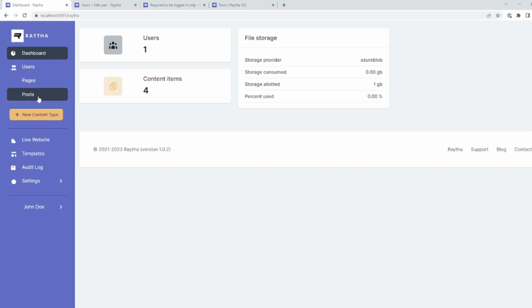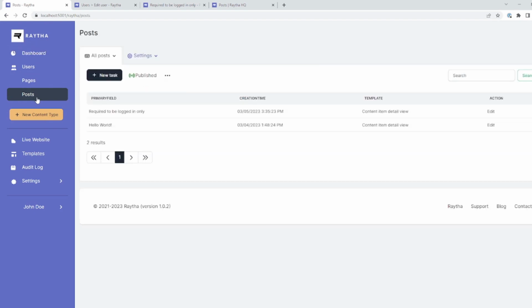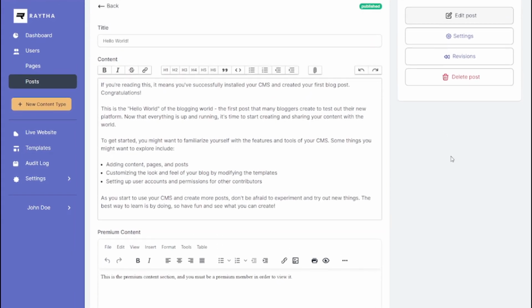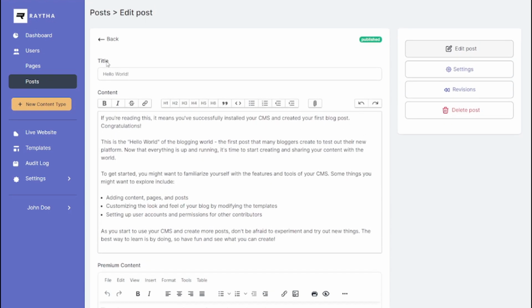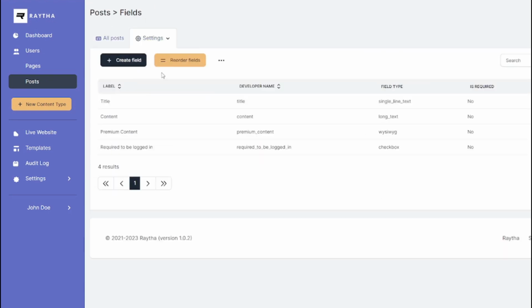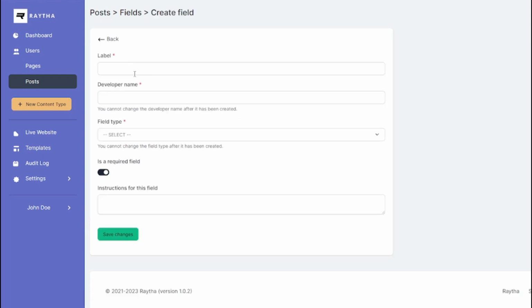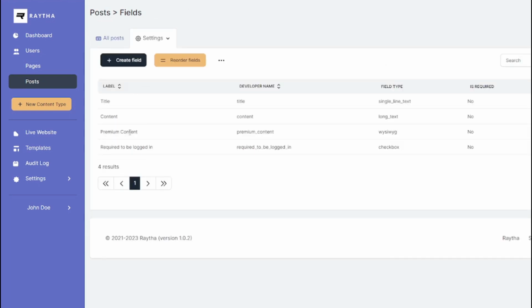All right, we're in the Raytha admin portal, and we're going to go to the post content type, what we've been using to experiment and test this out. And here's our two posts on the admin section, and you see that I have a field for premium content, and I also have a field for required to be logged in. I added these fields on top of the default fields by just going to fields here, and I clicked create field, and I added these two fields.